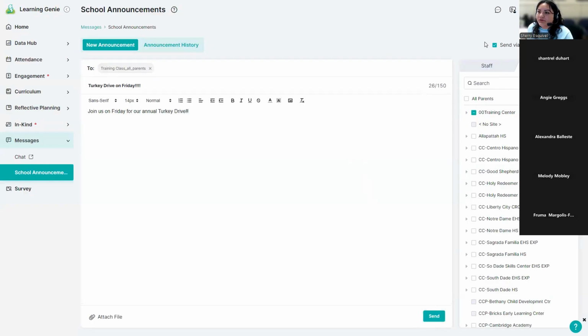Additionally, you have the option to send this via just the app, via just the email, or you can send it through both. I would recommend always doing both so that way the parent gets notified through the app and through their email. Okay, we're going to click send. And now the parent receives a notification on their end that there is an event coming up.